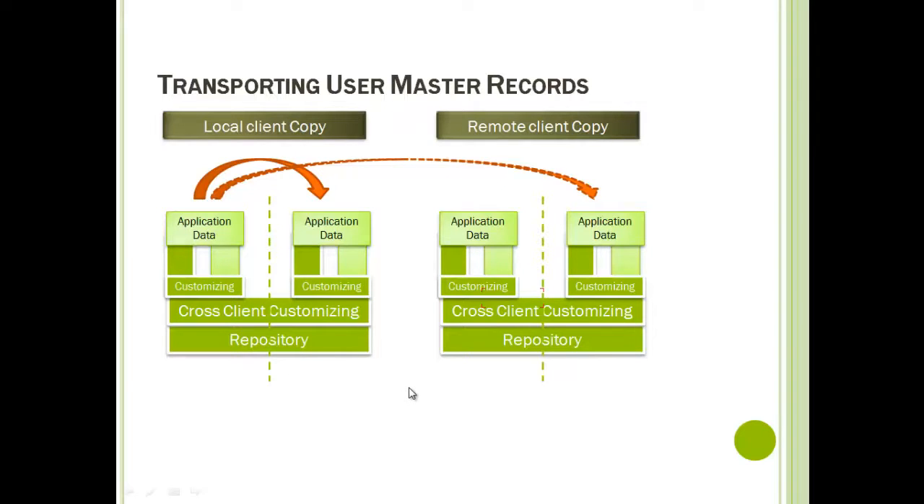We already know what a client is in our SAP. Let's say this is our SAP system. We have repository objects, we have cross-client customizing, then we have customizing which is for each client. Assume this is one client and this is a secondary client. Then we have application data and customizing data for one client, and application data and customizing data for another client. So in case you create a new client, you can also copy the client with only the user master data.